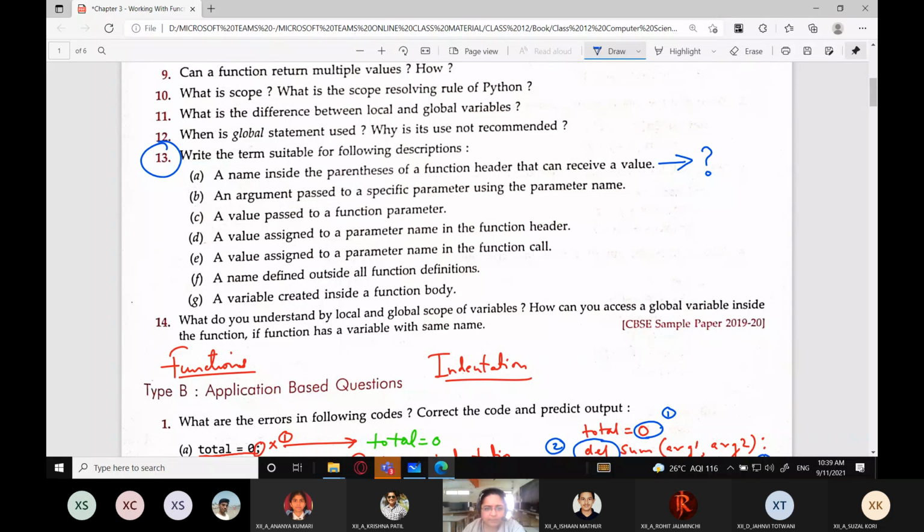A name inside the parenthesis of a function header that can receive the value. You will say it is within the function header which receives the value. So this will be parameter. Parameters, or we also say formal parameters, right? We have to use the exact term. So this is formal parameter.